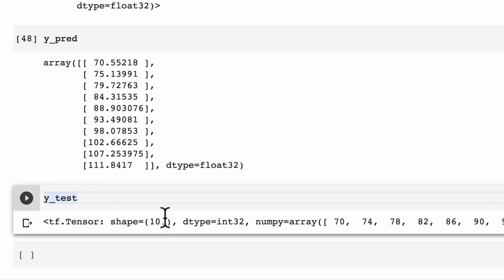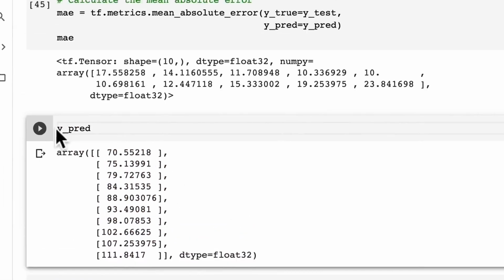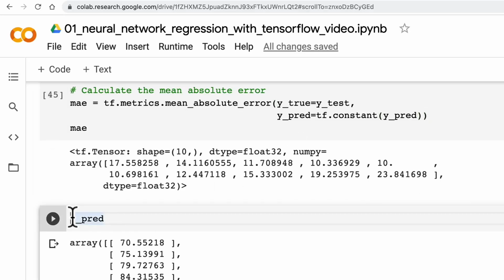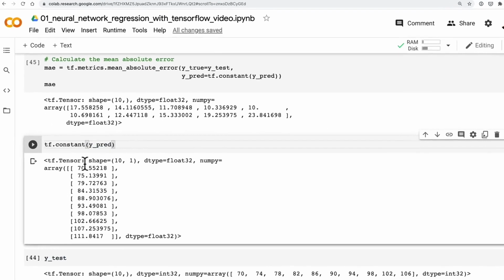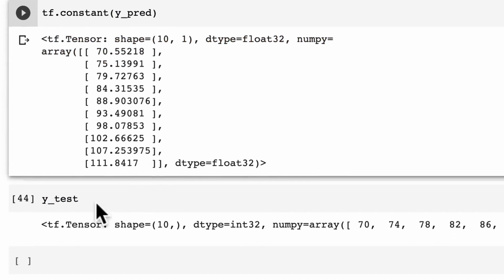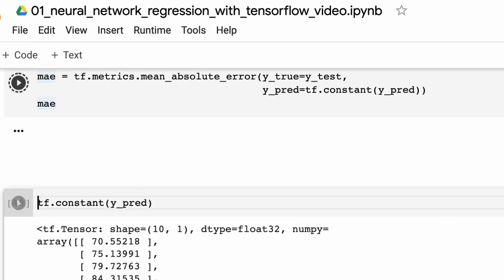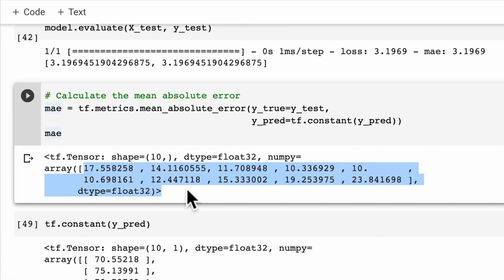Ypred, ytest. Now, is it because this is not a tensor maybe? Ypred? Let's turn this into a tensor and see what happens. So tf.constant ypred, because if we do that, have a look here. This is what happens. tf.constant ypred. Okay, so now that's in a tensor format. Yep, that's what we want. And this is in a tensor format. Beautiful. This should work. We go here. Oh, same output as before.